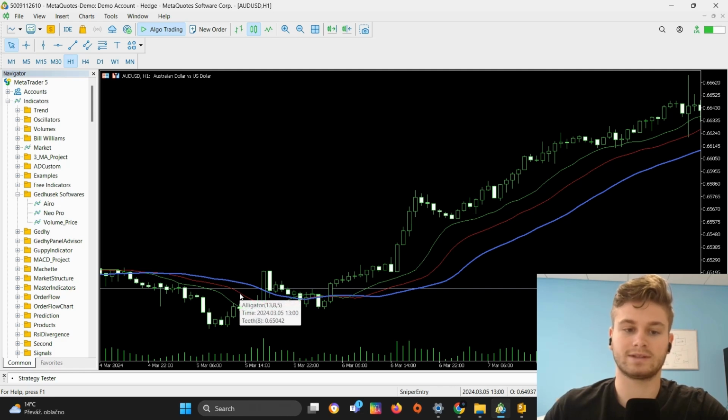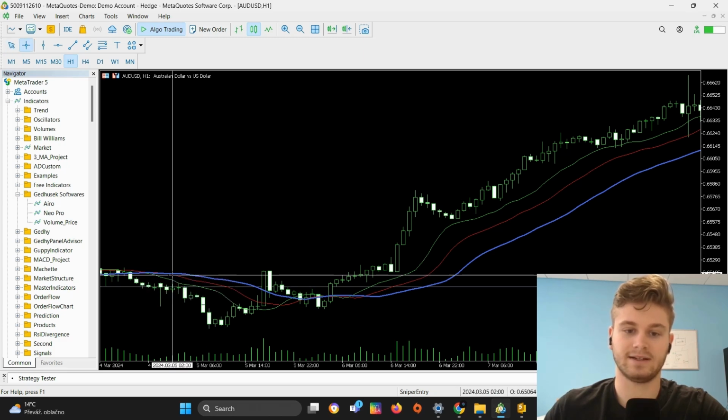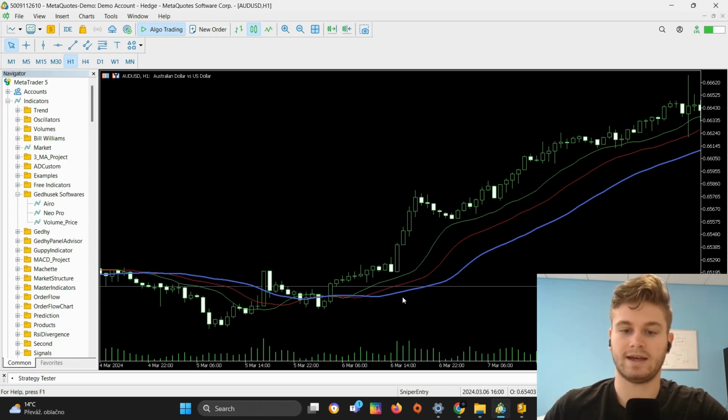So the lowest moving average is the green one, the red one stays in the middle, and the highest moving average is the blue one. So in this case we would enter a sell position somewhere in here. I hope this is clear, and this is basically what we will be coding in MQL5.